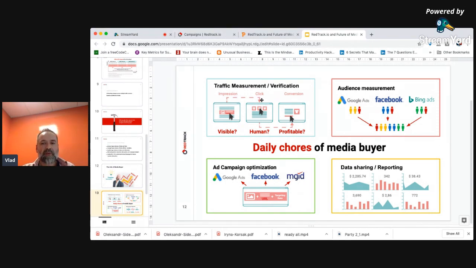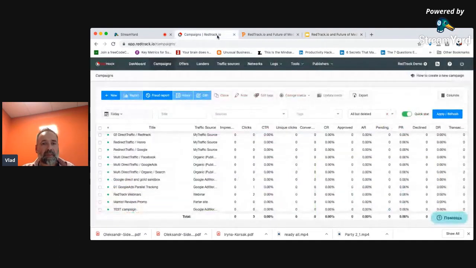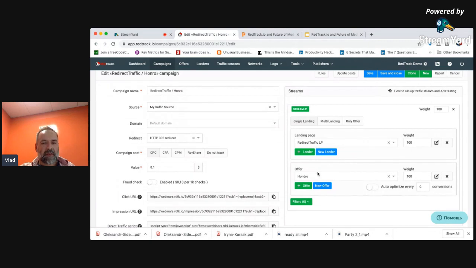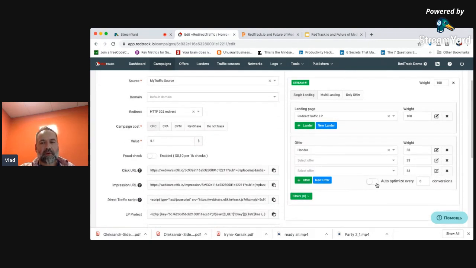So let us jump to the RedTrack interface. Again, new stuff we have added recently. Besides fraud reports, there are rules, which is something we were talking about, and also update costs, which is now automated for integrated traffic sources, and auto optimization for streams. So if you have multiple offers, you can switch on auto optimization based on each, say, 100 conversions. Right now it works based on the conversion rate, but the early adopters of this feature said that having it work on other KPIs like return on investment would be even better.